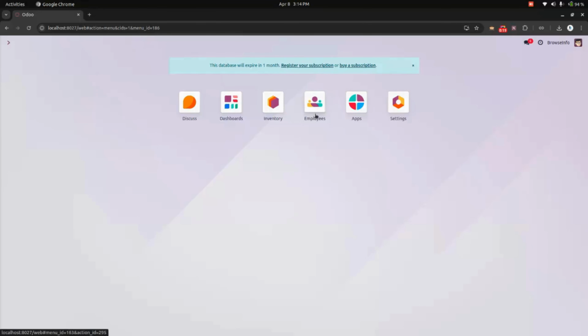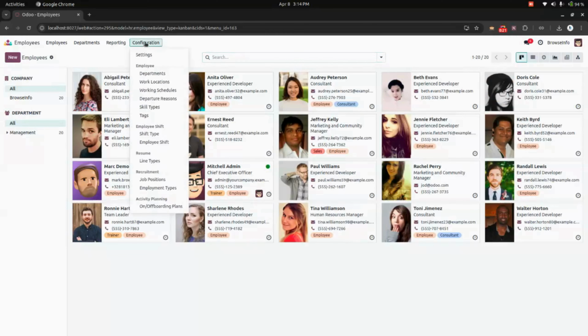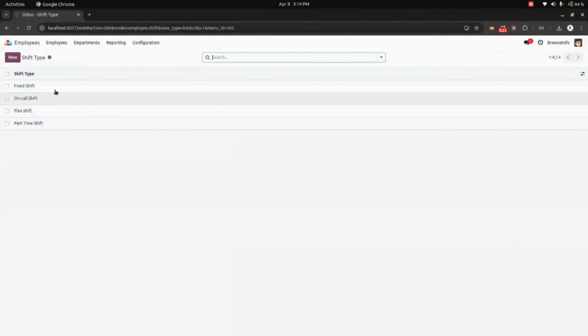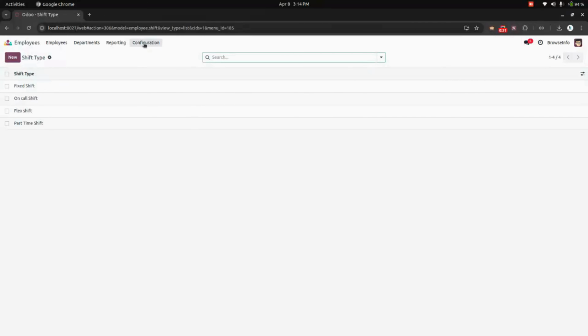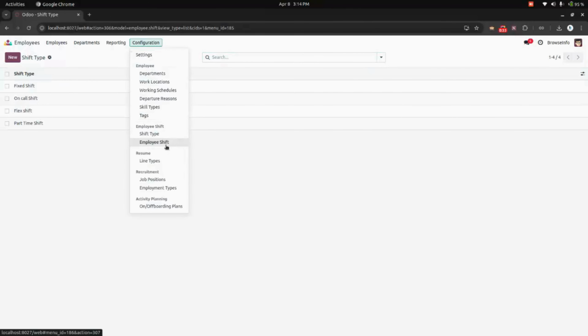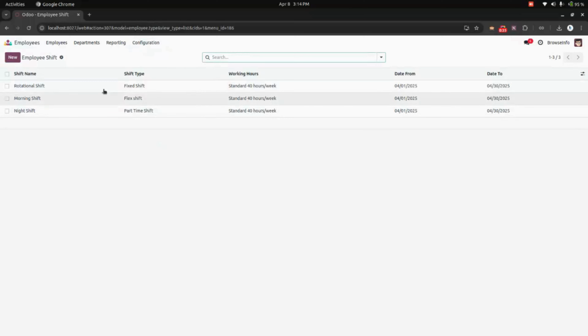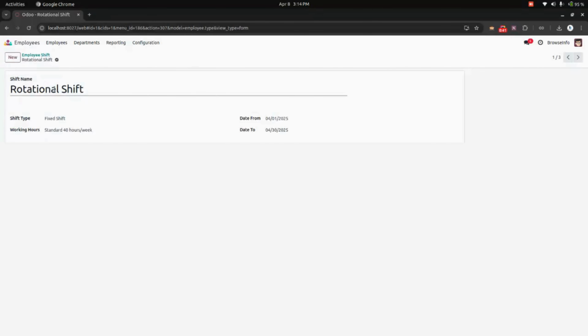After installing this module, let's get into the employees. Under the configuration, you can see an option to create a shift type, where we have created a shift type. For that, we need to give a shift type name. Now, after creating the shift type, let's create an employee shift. We have created some employee shifts, which are a rotational shift, morning shift, and night shift. Let's get into the first one.